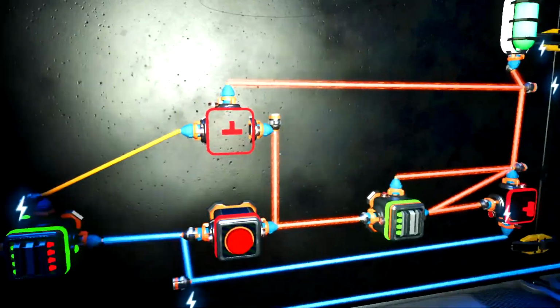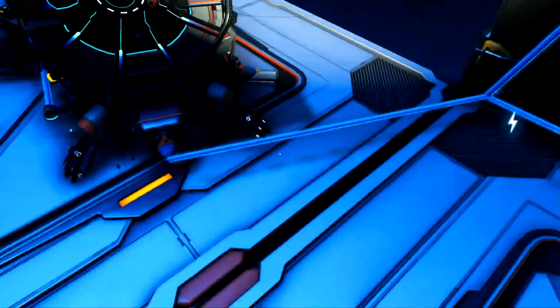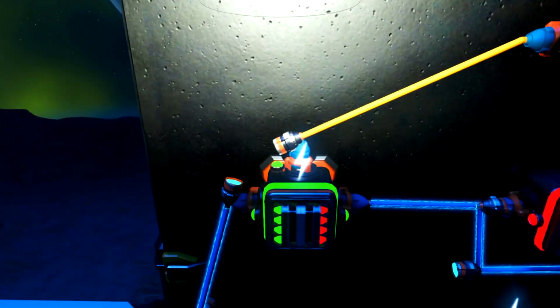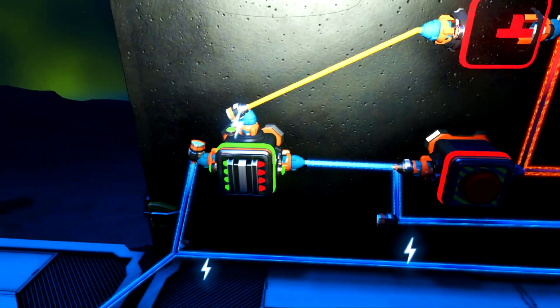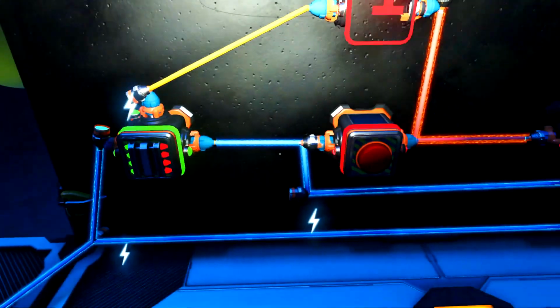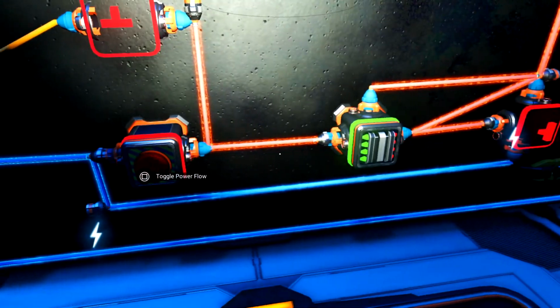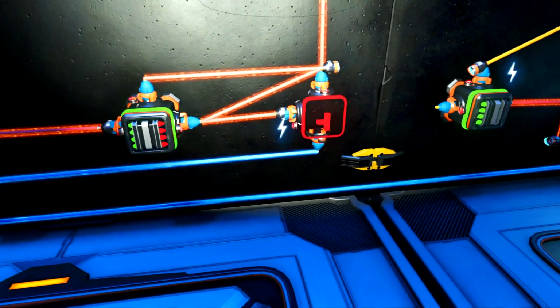So it's off. We've got the power coming from the battery into the inverter. The inverter lets the power through because it's not activated yet. The power goes to the switch. It can't go past that way, but it can go this way to this switch.